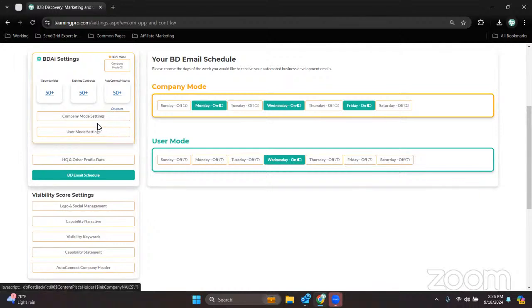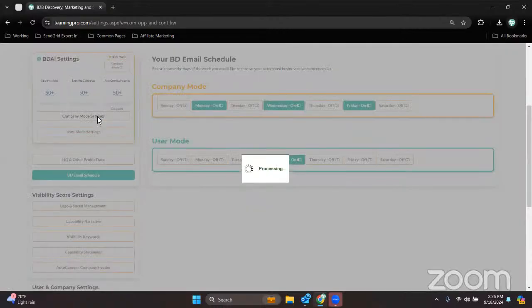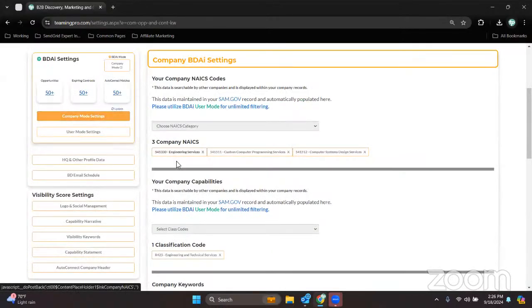And then here inside of company mode and user mode, your company mode is generally for everybody to be on the same page as what you want to go after as a company. That's why it's based off of your sam.gov profile. Now, user mode is here because there's always going to be something specific that you're targeting.